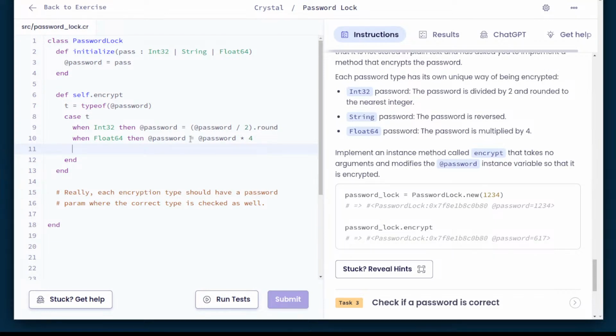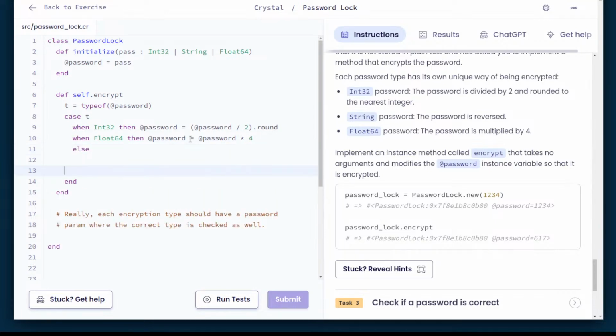Else, do this. Else, throwing this in for brevity. Else if typeof password, typeof T. I keep saying that, because I have T, case T, when that, else. Yeah.